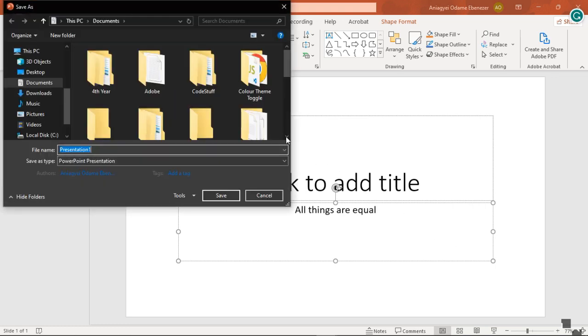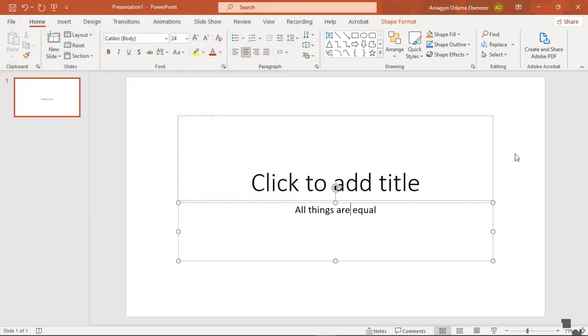So basically this is how you install and work with Grammarly on your desktop, and you do not have to copy and paste everything. It's very simple and it's very easy to do. Thank you.